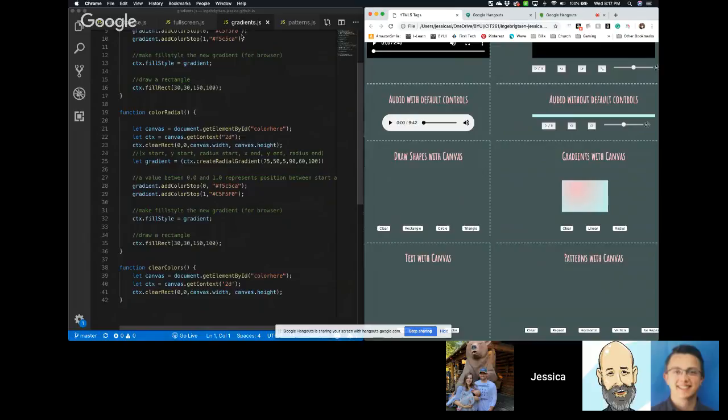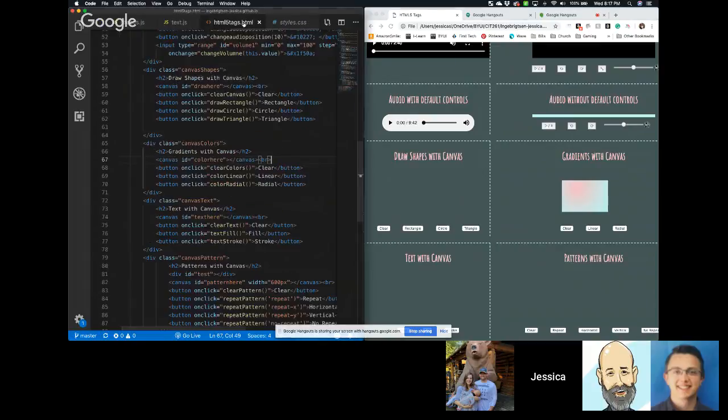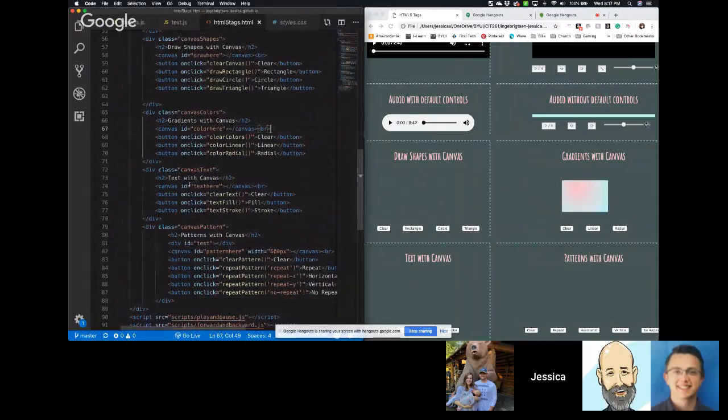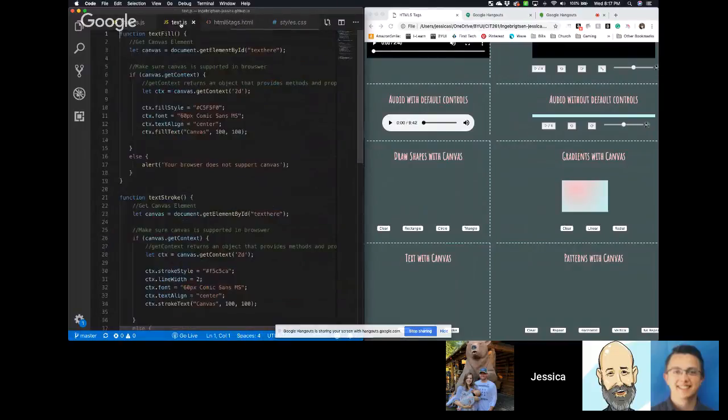Okay, so then with the text, I don't believe there's much on here either. It's just a new canvas. There's not much to do there.